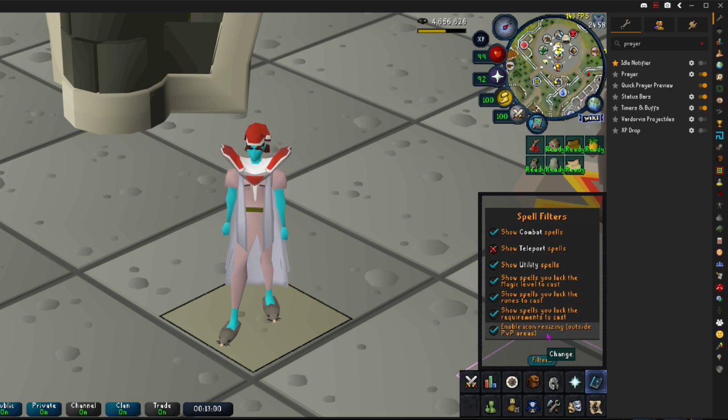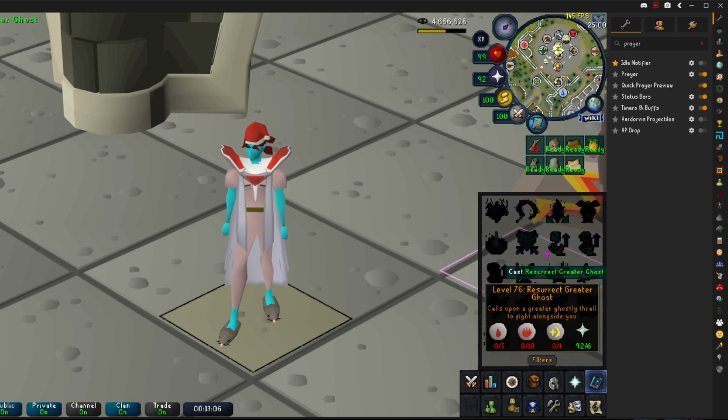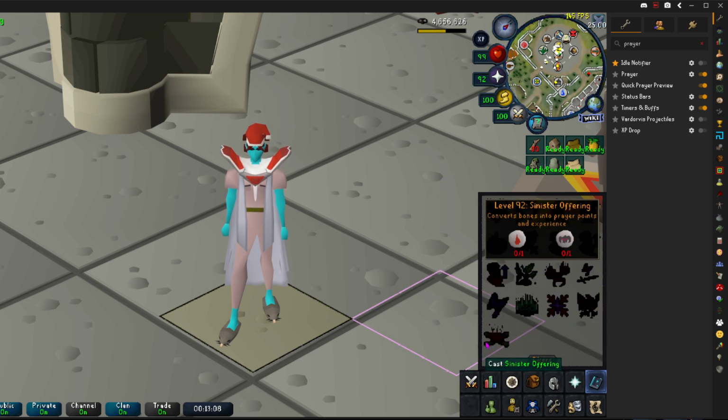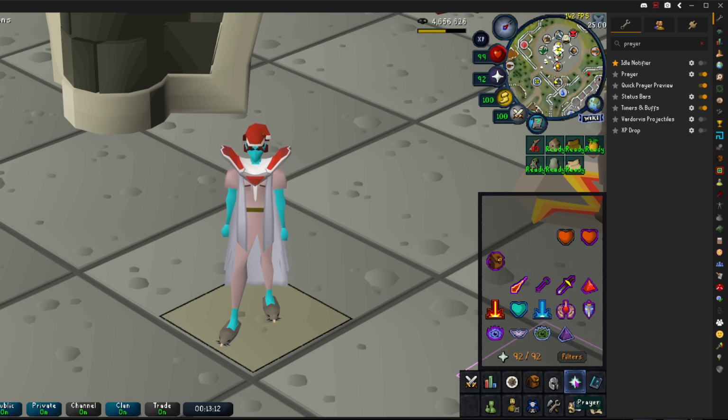There are plenty of options here to play around with, but most importantly I want to display to you that it will make the icons larger that remain. This is very, very nice. This is most often what my spellbook will look like, and this is most often what my prayer book will look like when you reach higher prayer level or magic level in the game.